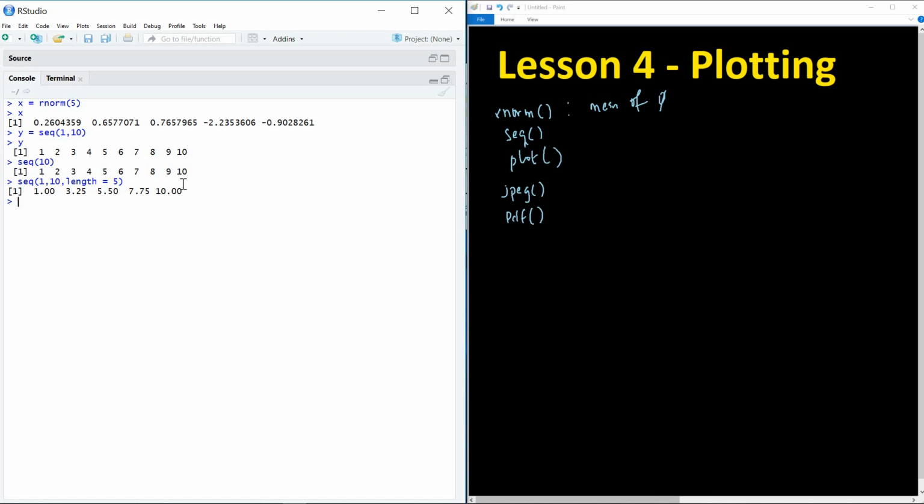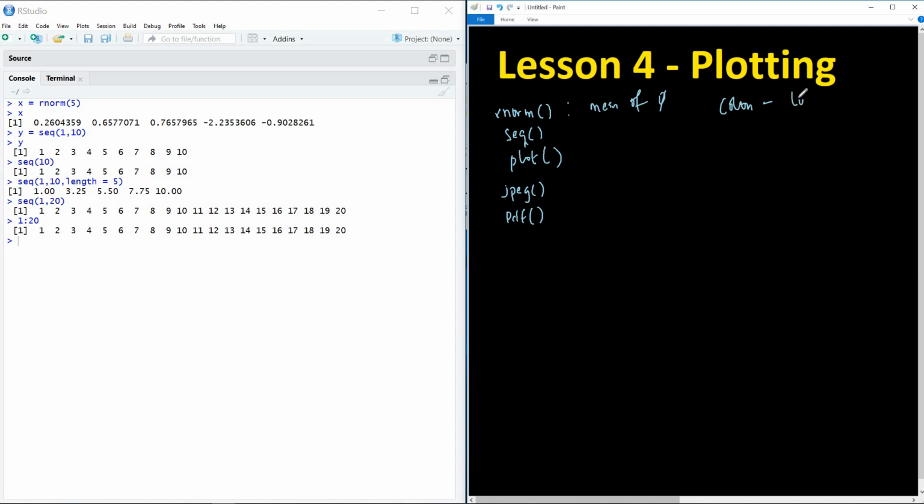Now another thing I want to tell you about seq, when you have a sequence from 1 to some number, let's say 20, this is the same as 1:20. It's exactly the same. You can see it gives us the same thing. So that is why I mentioned that colon, most times, means "to". So colon like this means "to". If we have 1:20, it means 1 to 20. So that is how to generate numbers.